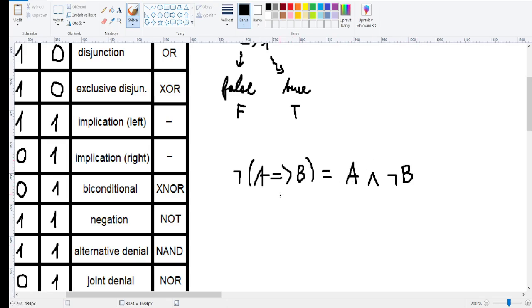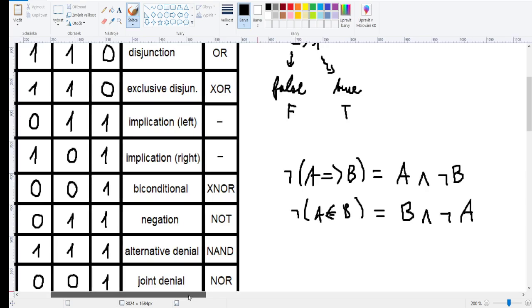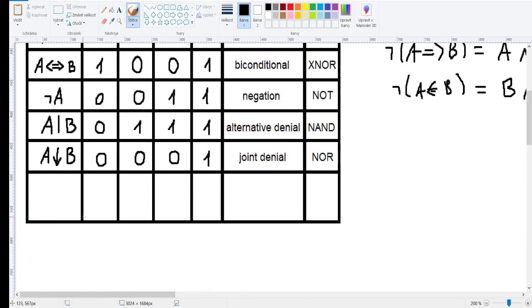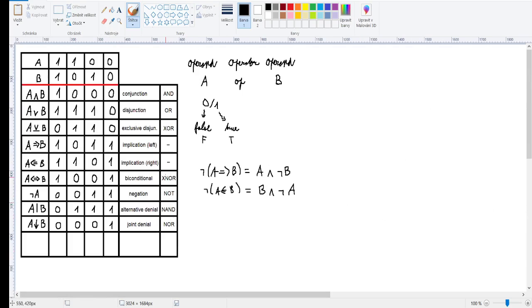We could the same way negate the right implication from right to left, and we would just get that it's true only if Bravo is true and alpha is false, and so on and so on. Of course, I have just, I don't know how many, 1, 2, 3, 4, 5, 6, 7, 8, 9, but the not is unary, so just 8 binary operations. Binary means that there are 2 operands. Unary means that's just 1 operand.